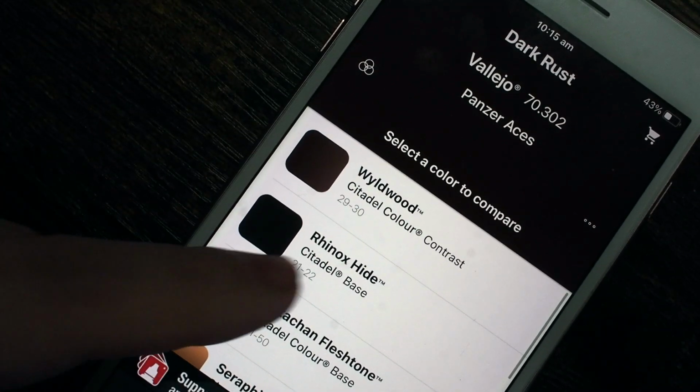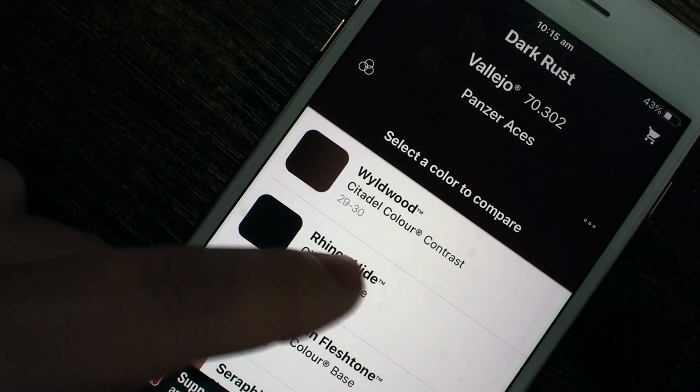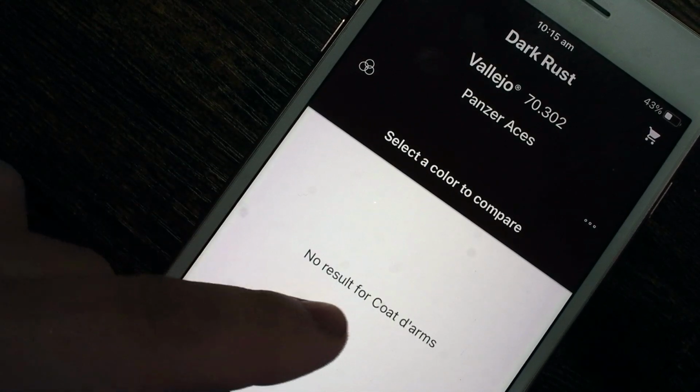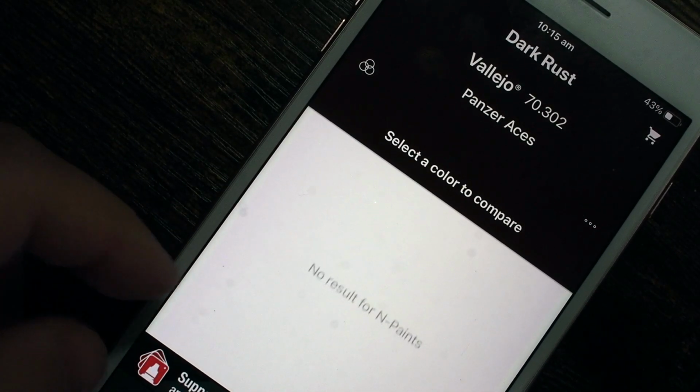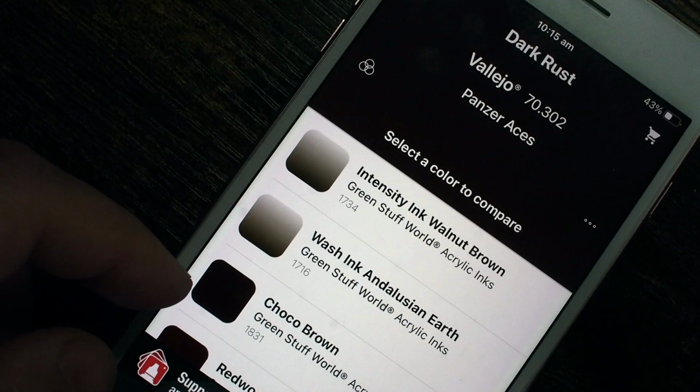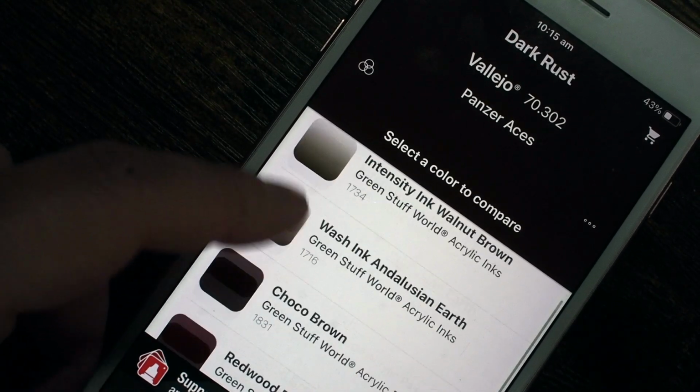So if I'm using Dark Rust 302 and you want to follow along, but you're a Citadel user, then you can easily use Rhinox Hide to do the same job. See how simple and easy that is? That is a perfect, quick little app to use.